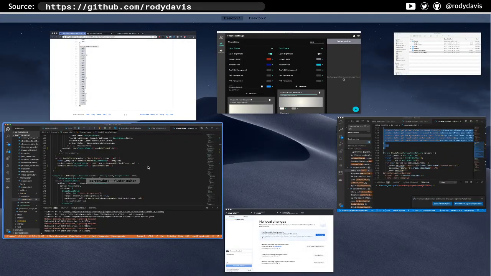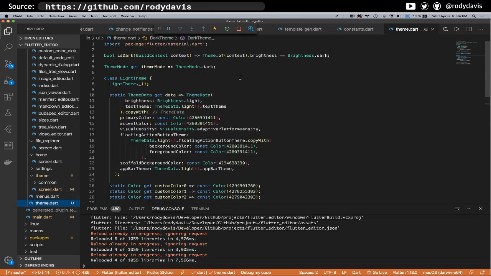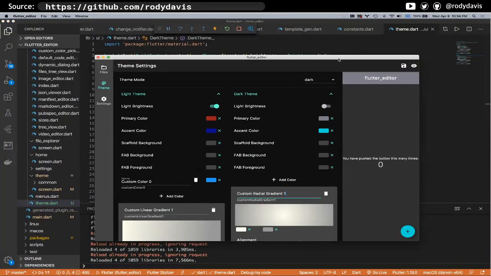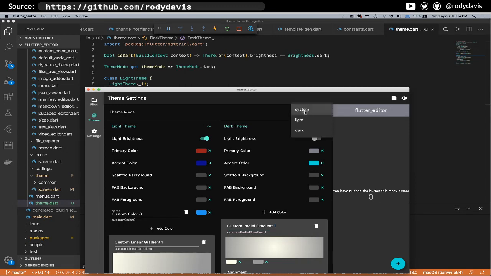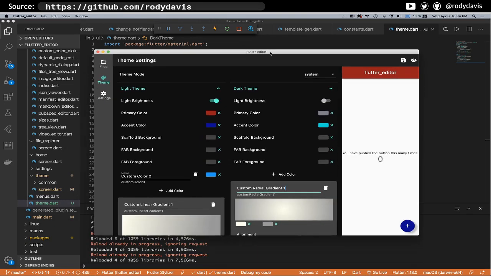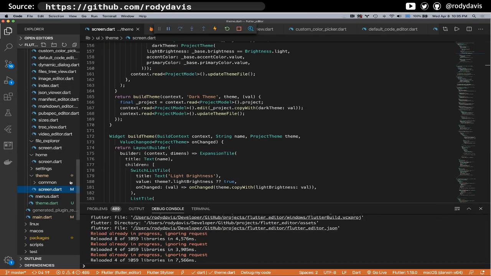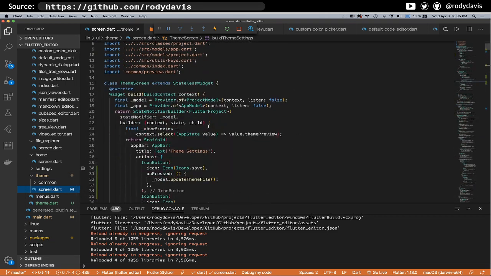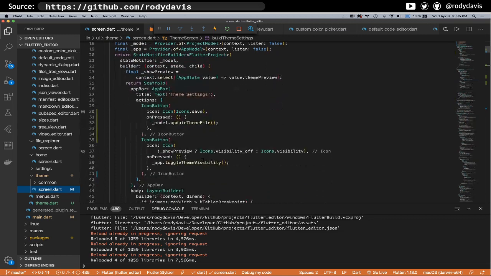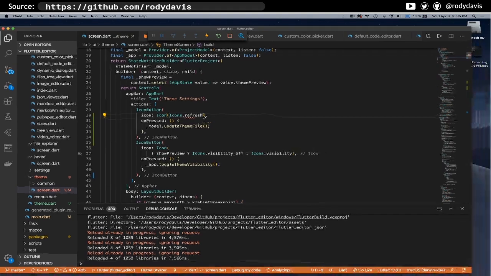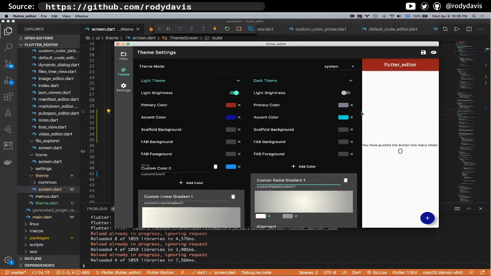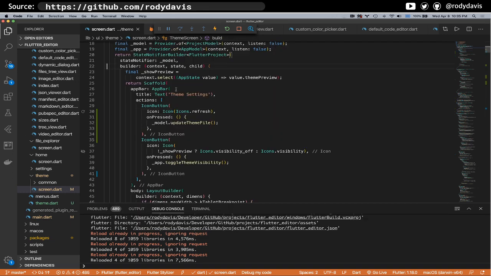Yeah, so in theory, let's open up the theme file. Let's look at our theme mode. If we change it to system, it should update automatically, and it does. Cool. That's great. Which means that we can also just change this icon to something that makes more sense, like refresh maybe. Ooh, I also really like how it's not centered. That is pretty cool.